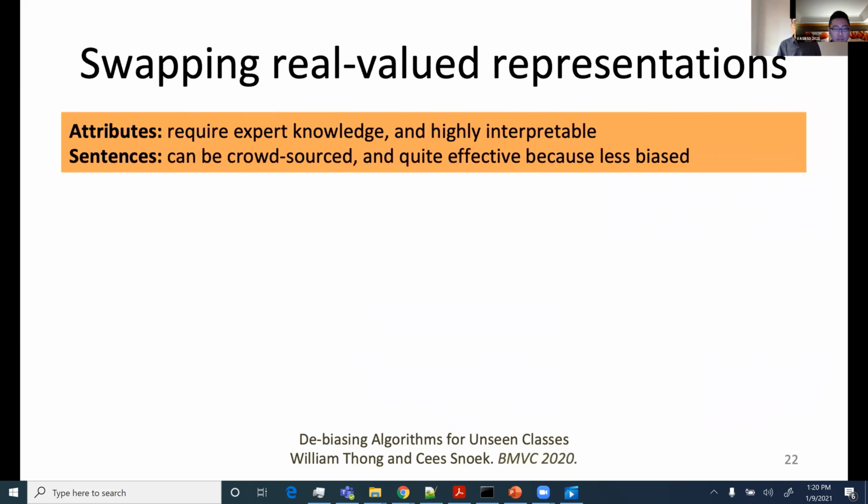In this work, we also rely on a real value representation space. Remember that we map images to an embedding space that corresponds to the class semantic representation. It then enables us to swap class representation to a less biased representation. We may have, for example, a biased representation that is interpretable, like attributes, and another representation that is less biased but less interpretable, like sentences. So we can actually mix and match those two to have an interpretable prediction, but also with a high performance.